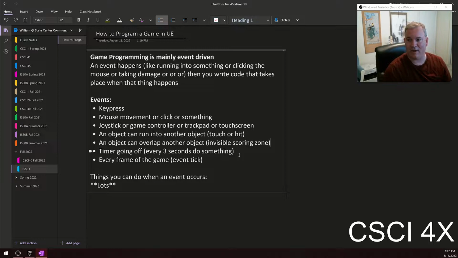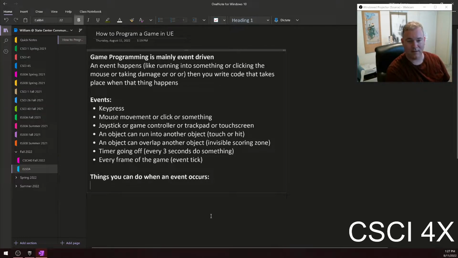And so you basically write code that says when Mario touches an object, like let's say it touches a mushroom, then make Mario big. Right, that's the way you're going to be doing the game coding. Okay. So things you can do when an event occurs. There's lots and lots and lots. Let me just come up with some simple ideas here.